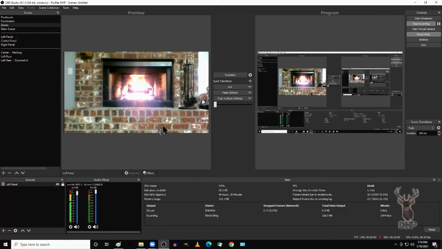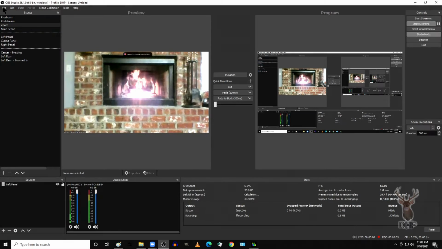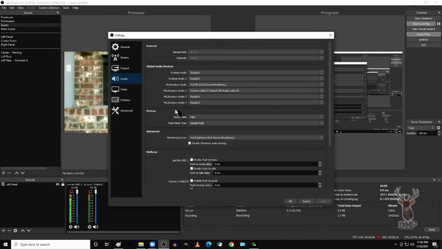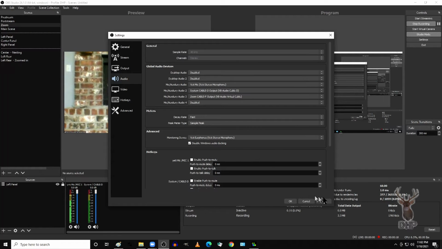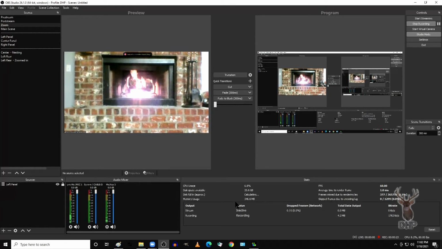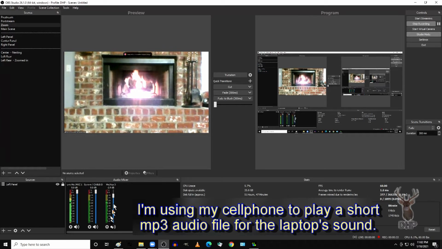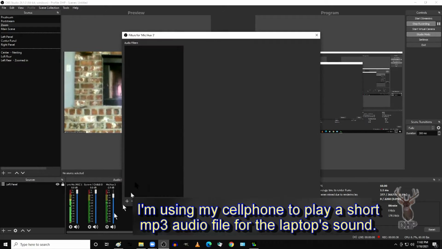But at this point, we don't have the audio. But what we can do is go back up to File, Settings, Audio, go to Mic 3, Add, Zoom Cable F, hit Apply, hit OK. Can we hear the audio from Zoom playing? I'm going to go ahead and take that volume down a little bit, and I'm going to add a filter.